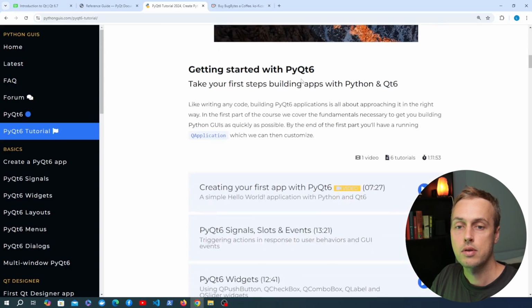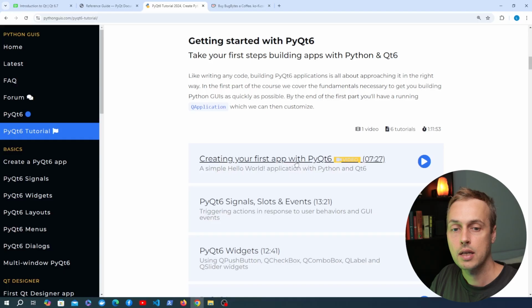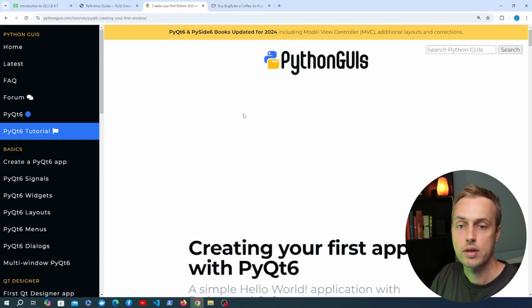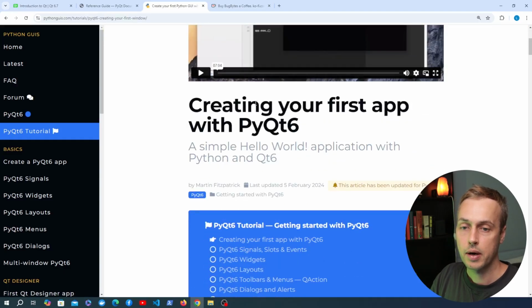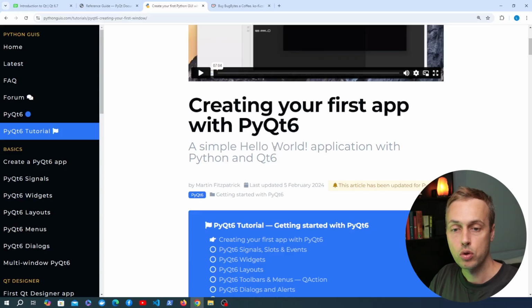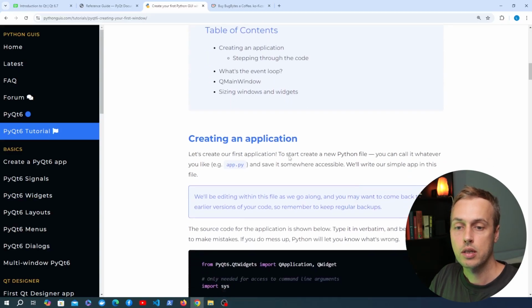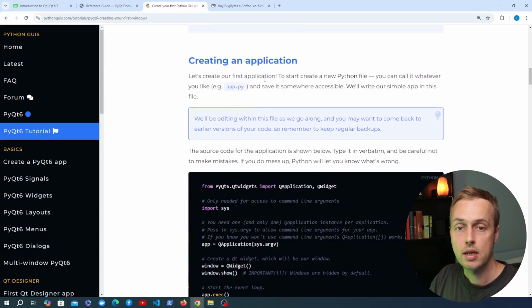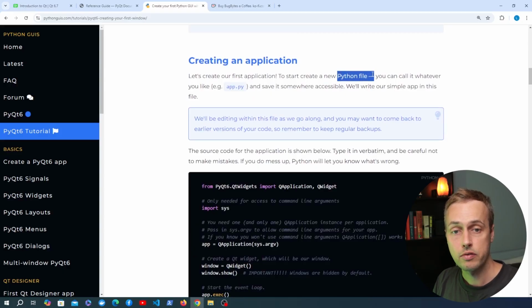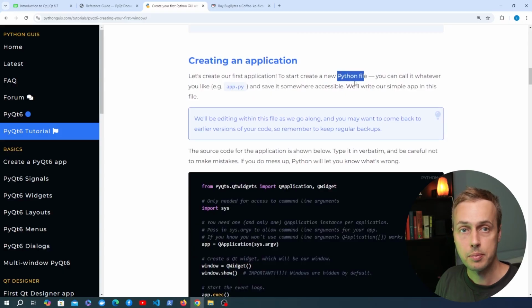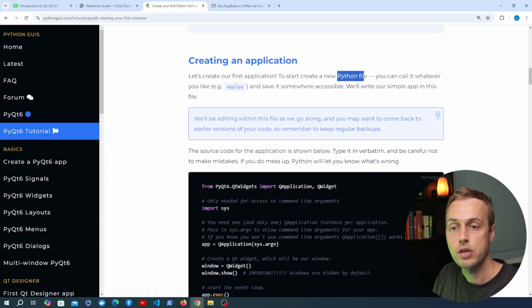Now what we're going to do is go down here to the Getting Started section, and we're going to go to this section here on creating our first application with PyQt6. And this will be a simple Hello World application, but we're going to extend it throughout the video. So if we look at the section on creating an application, what you do is you create a new Python file to start with. So for a very simple application, very simple user interface, you might only have a single Python file, and you can call that whatever you want. And this has called it app.py, and I'm going to follow that convention.